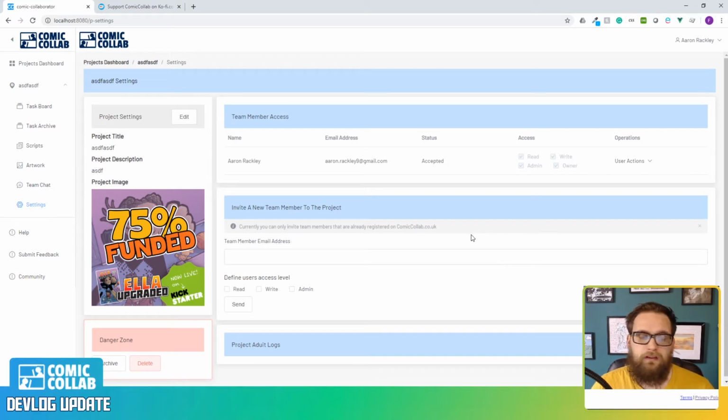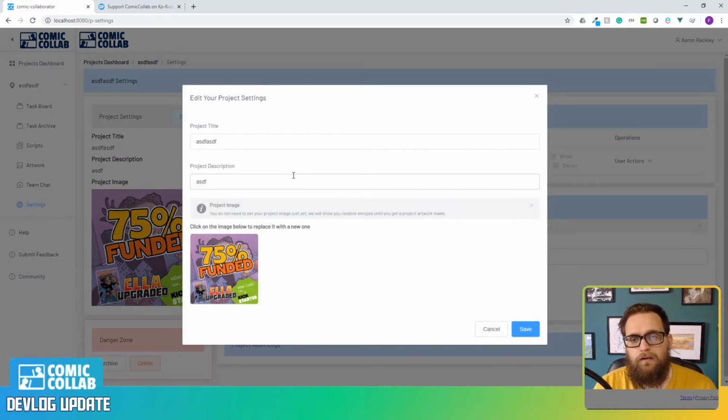The other important thing I've done this week was the ability to update the project settings. Part of that was a lot of work which we've done on the stream around making this project creation modal reusable. So this is the same modal you'll see regardless of whether you're creating a new project or editing a project. It just displays slightly different information. So you can change the title and the description.